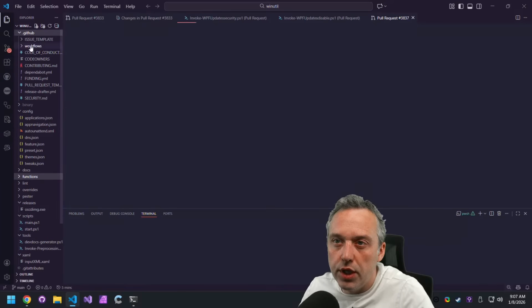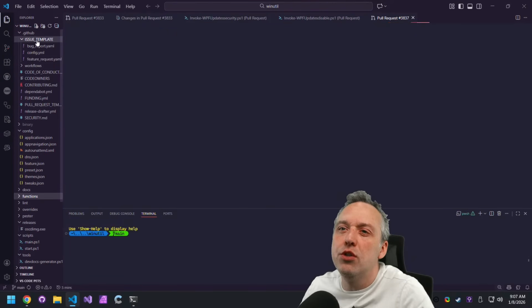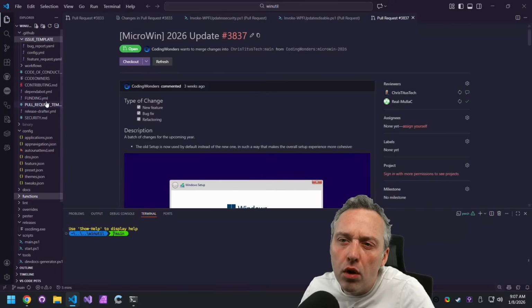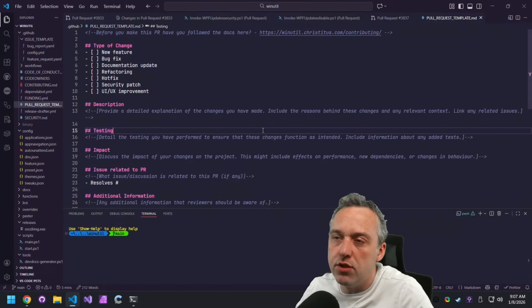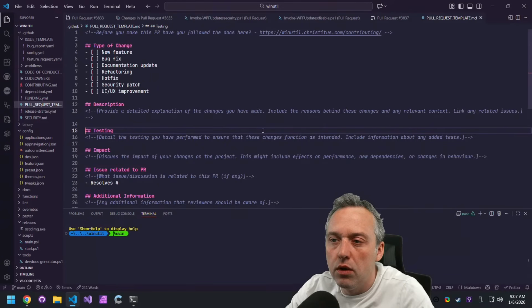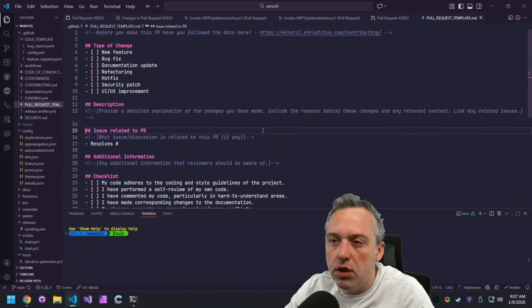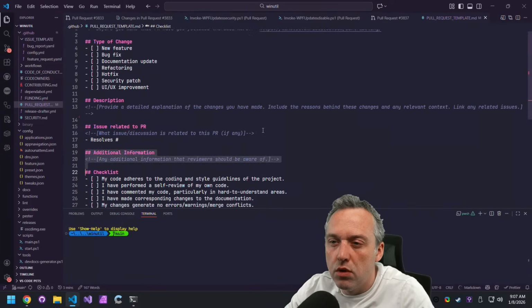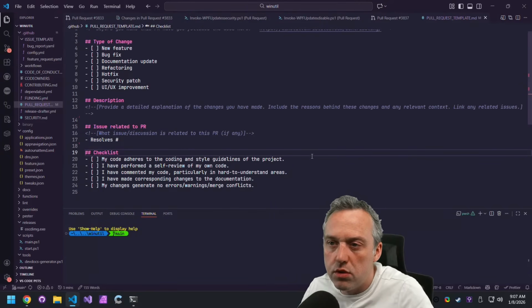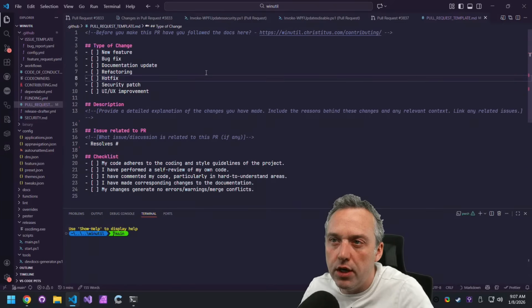Let's go into our GitHub. Oh, you know what? Our issues and pull request template. I wanted to change this too while we're here. Description. Issues, let's get rid of this. Checklist is fine. Type of change is fine.